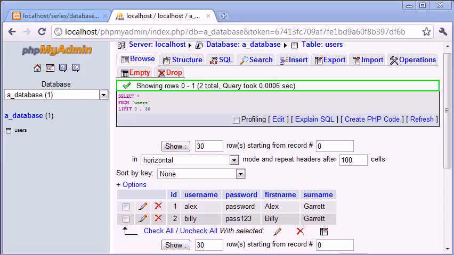But for now, that's just a quick introduction to phpMyAdmin, how to use it in the ways that we're going to be talking about with the tutorials. There's obviously a lot more functionality behind it, but that's just a brief introduction and how to perform simple operations.